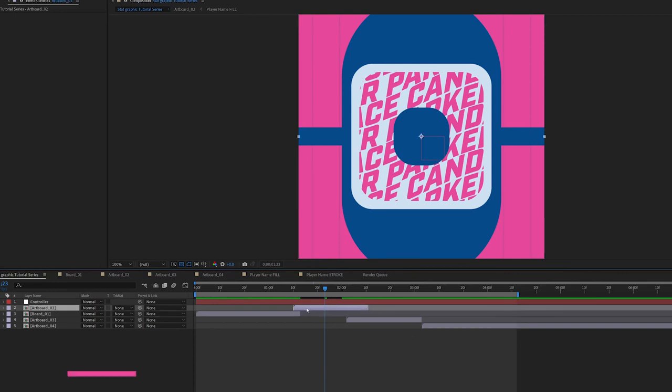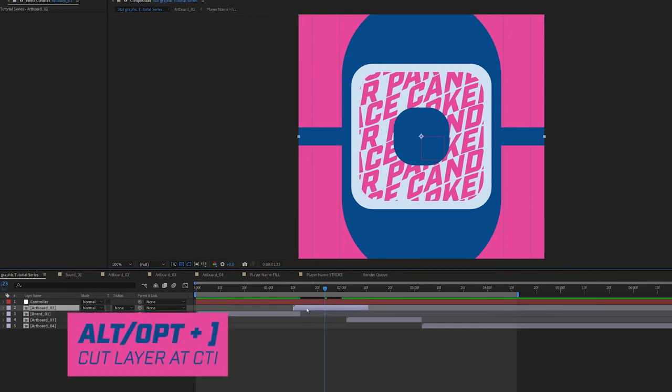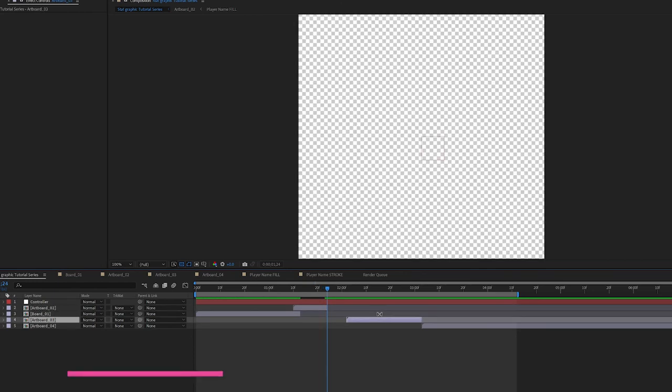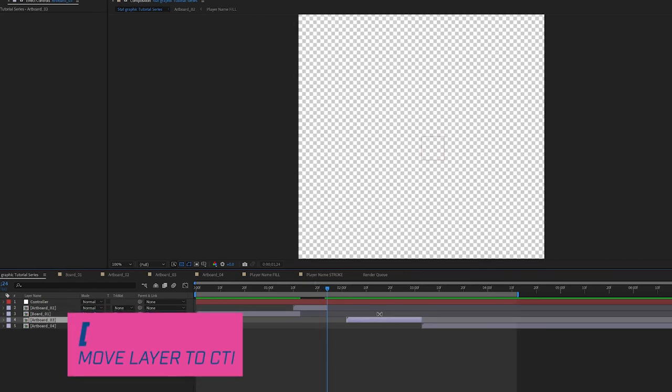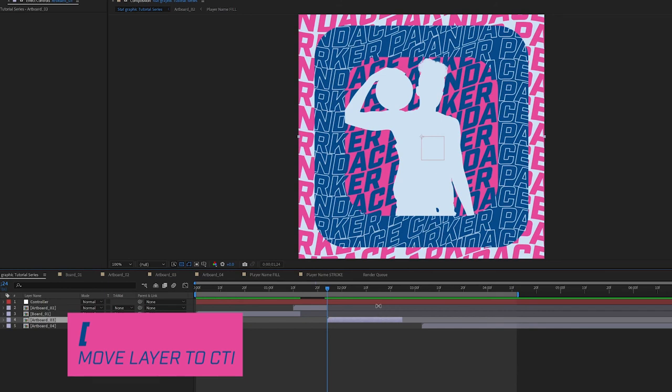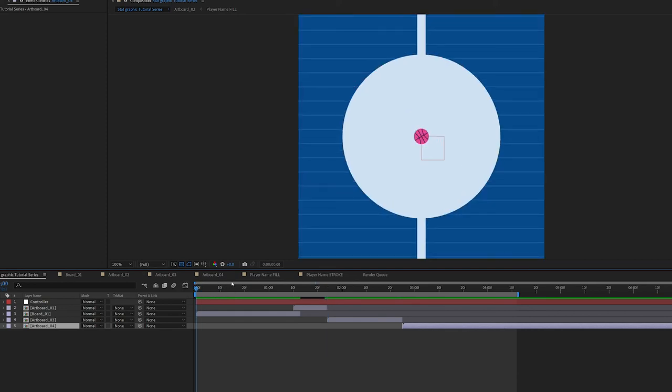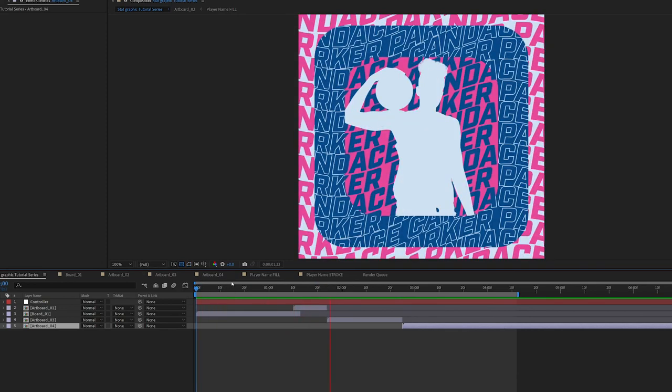If we have this selected and we hit Alt and right bracket, it is going to essentially cut the layer at that frame. And if I select artboard 3 and I go forward 1 frame and I hit the left bracket, it's going to move the whole layer to line up at the CTI. Let's do that. And I can move that one forward too. We'll keep playing with this timing as we go. It's probably going to change it again.